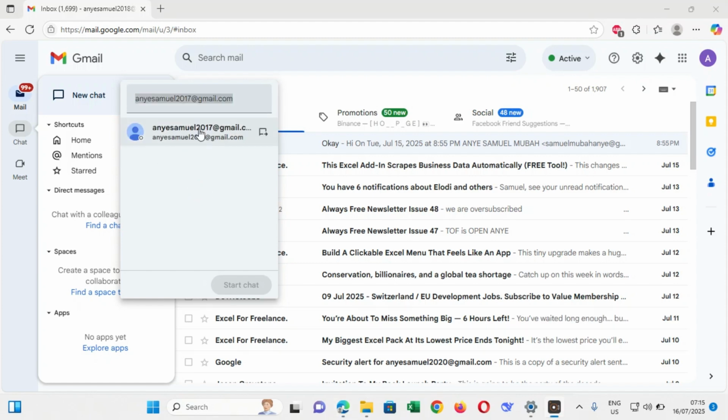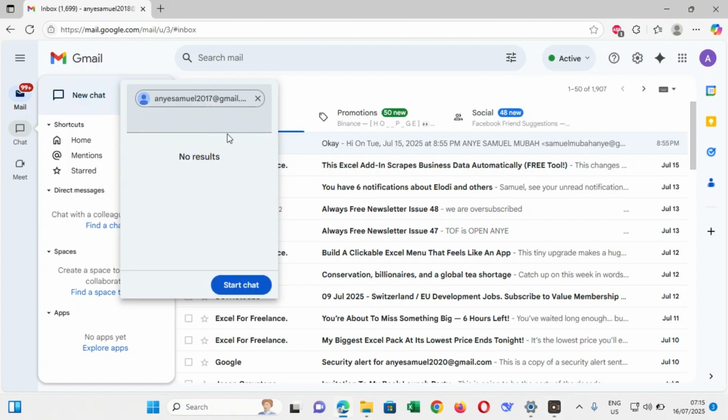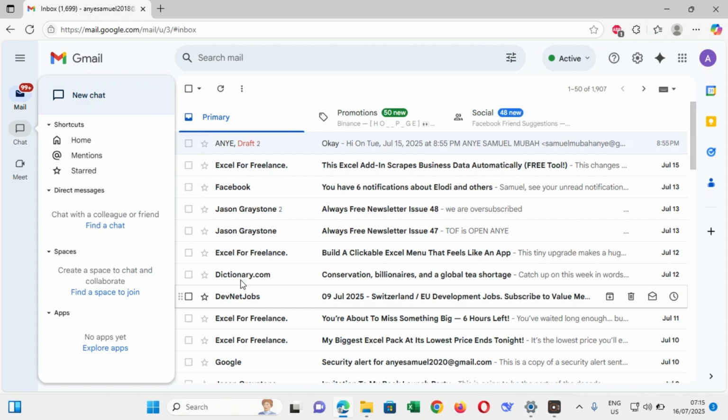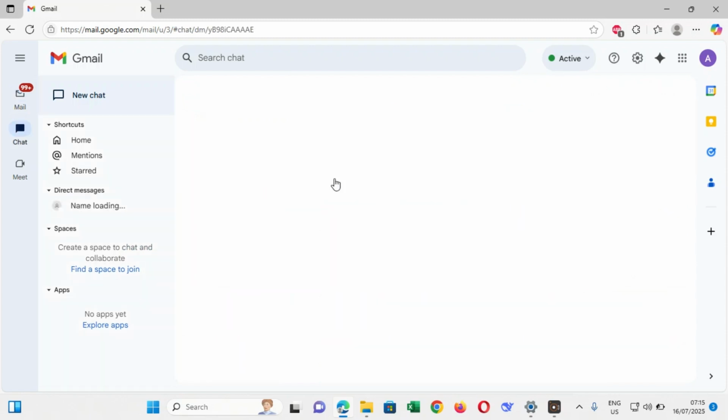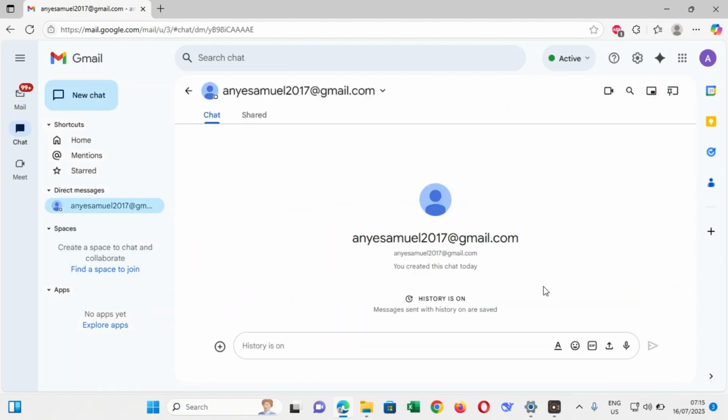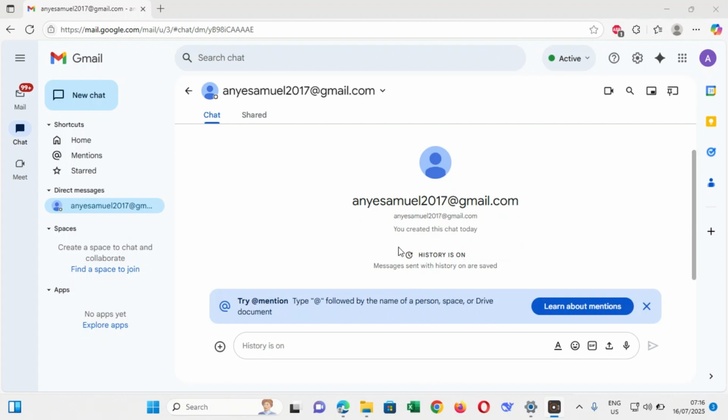Okay, so after typing the person's Gmail, we're going to select the person and then click on Start Chat. Okay, click on Start Chat. So now we have created the chat window with our recipient. In my case, it's Anya Samuel.